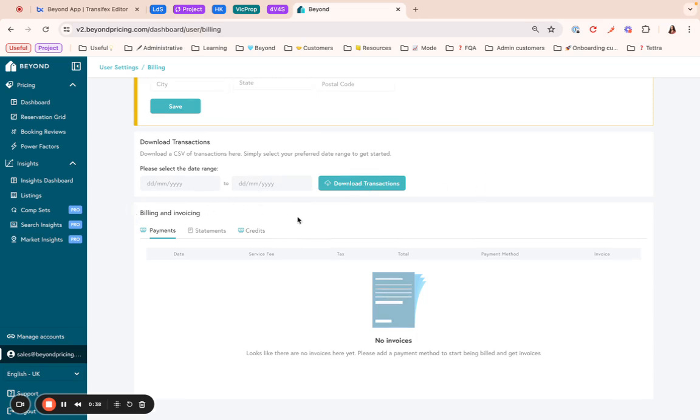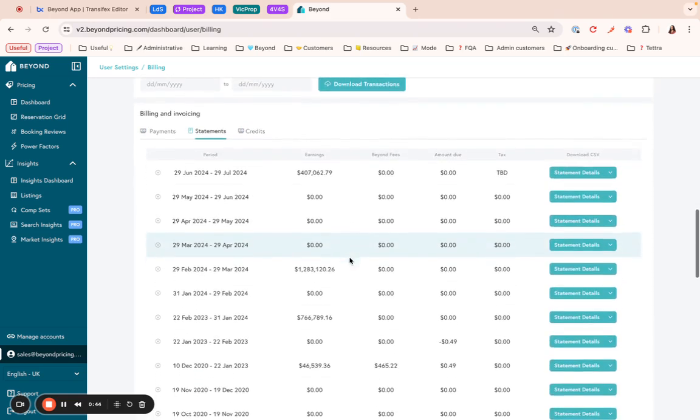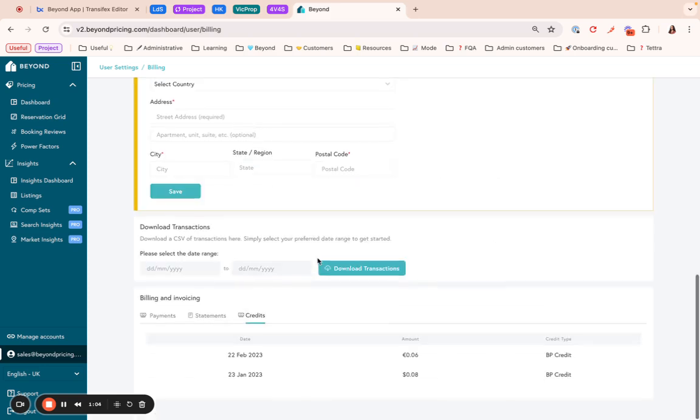In the billing and invoices section, you will see all of the payments and invoices that have been generated in the past, the statements, so all of the different transaction lines that have been taken into account for a specific period of time. So here, for instance, starting from the 29th of June to the 29th of July, we can download the statement details and I can see every line that has been taken into account for this specific period. I can also follow up on the credits that I received from Beyond just right here.